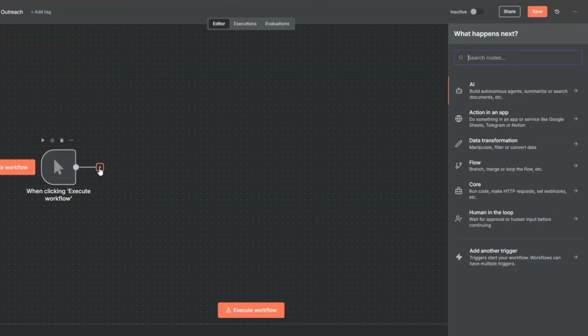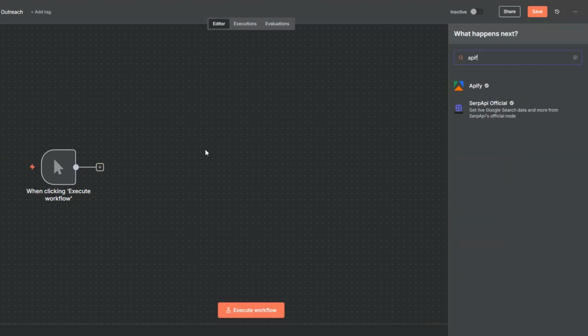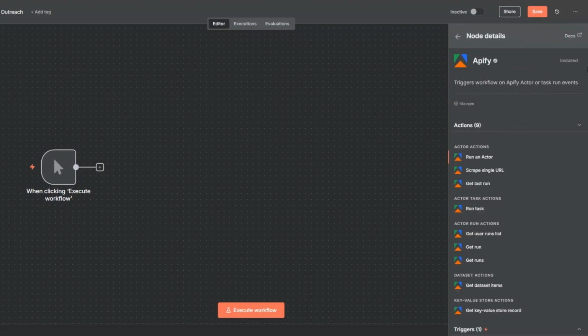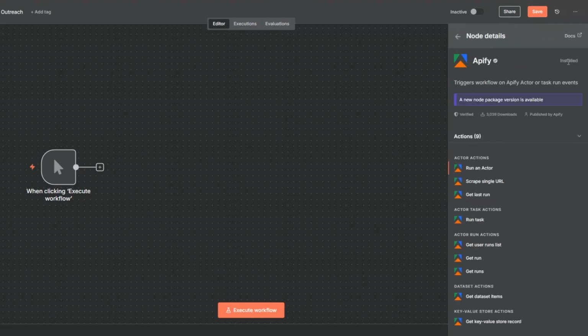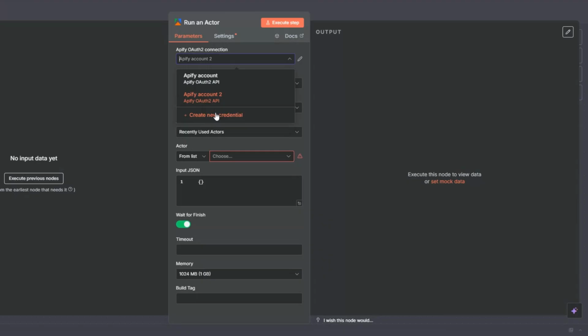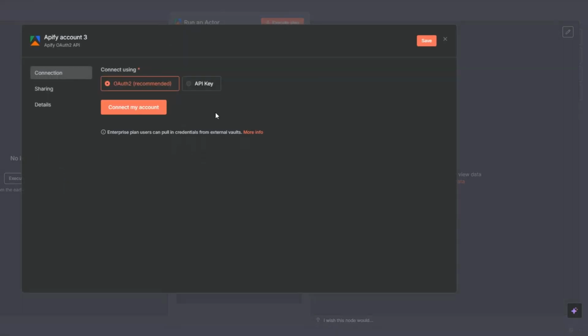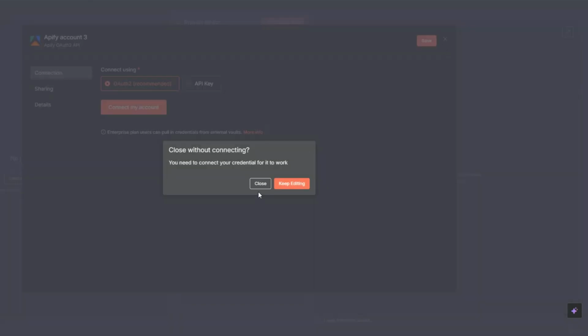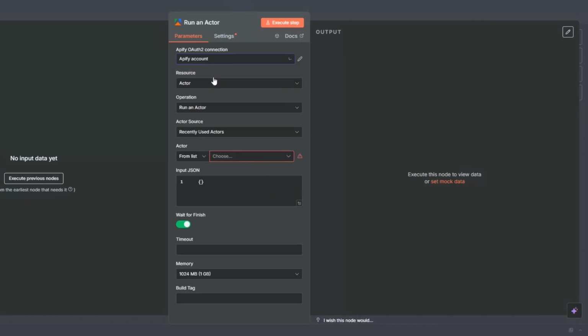So to scrape the local business leads in Anytime, here I'll search for Apify, then I'll click on Apify, and here you'll need to install it first if you haven't installed it yet. And then after installing it, here we're going to click on Run an Actor node. Here you'll need to create a credential to connect your Apify account to Anytime by clicking on Create a new credential. Then here click on Connect my account. And then on the new window that pops up, choose the account that you'd like to connect to Anytime, and your connection will be created. Since I had already done that, I'm going to close this over here. And then here I'm going to choose my connection, which is this connection over here.